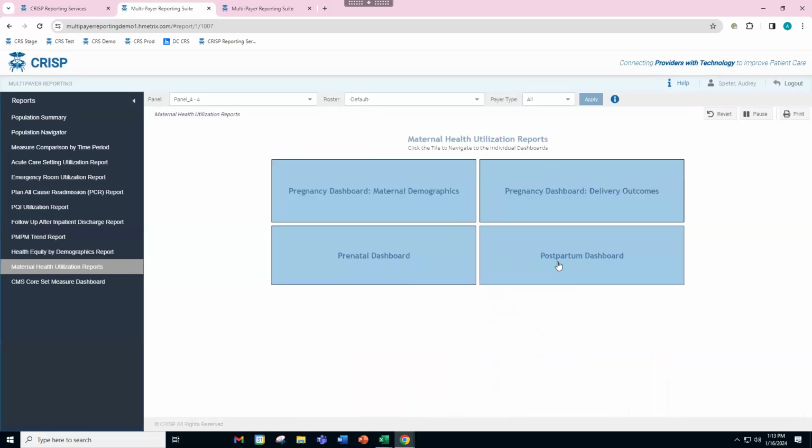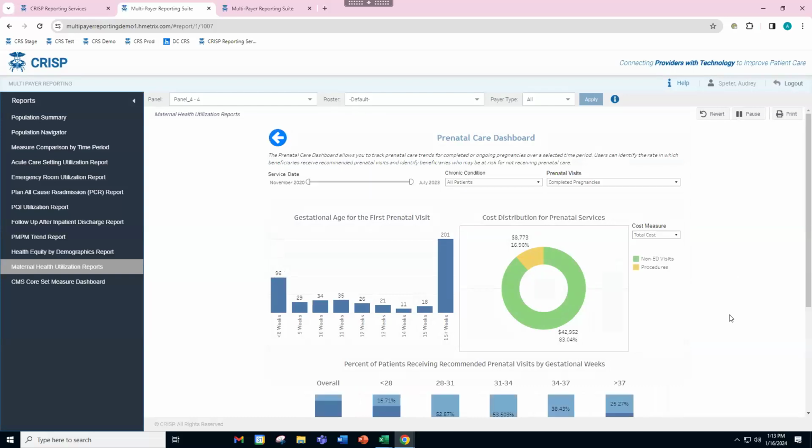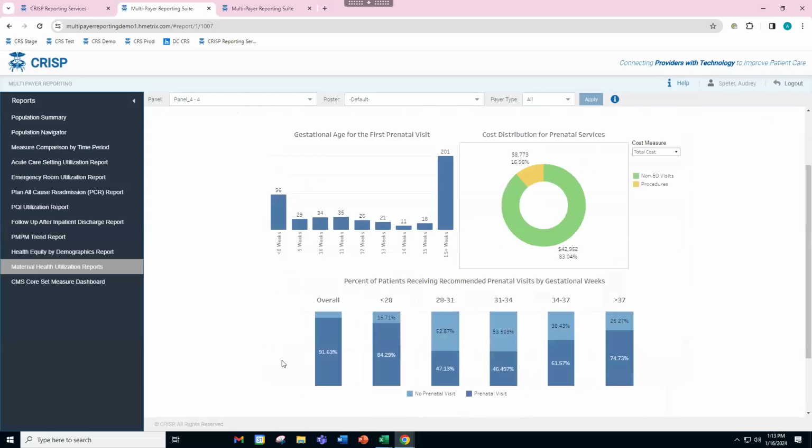We then have our maternal dashboard and our postpartum dashboard. These work the same way, and their focus is to identify gaps in care. So we're looking at the prevalence of recommended prenatal visits and seeing if our mothers are getting that care. So looking at gestational weeks, if the patient received the recommended prenatal visit, you can see that for that 52% of the population between gestational weeks 28 and 31 did not receive follow-up care.